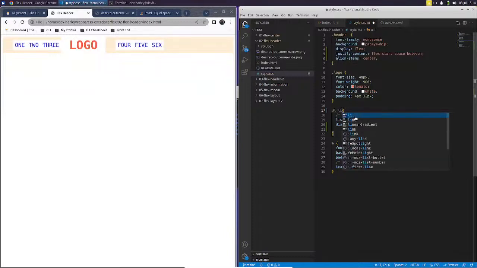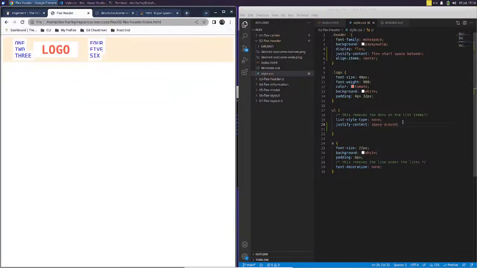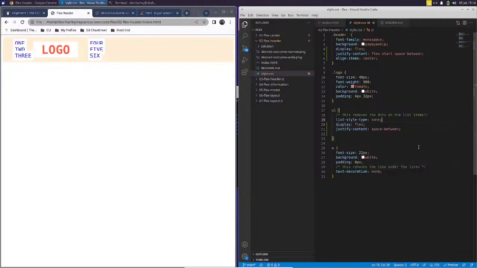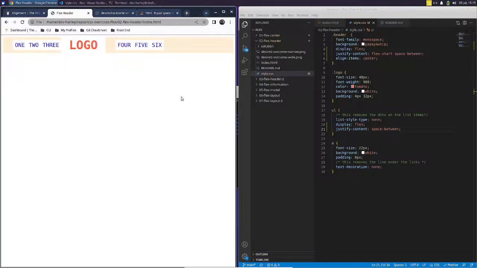Or what if I made it like this? And instead of that, I change it to... And so since that would be the parent, that means I would need to give it a display flex as well. Right? It's a little tough.